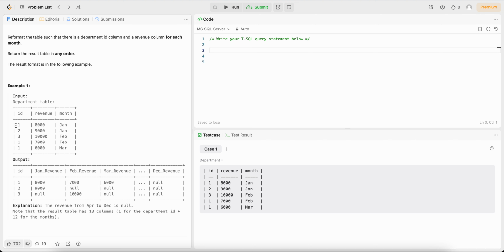We want them in a single row. So instead of revenue and month, we want these columns: January revenue, February revenue, March revenue. If you look here, now the department IDs will be unique. Here they were duplicates. So if we pick the first department ID, the January revenue is 8,000, so we have 8,000 here. Then February revenue is this one, so we have 7,000 here. The March revenue is 6,000 and we have 6,000 here, right? And for the rest of the months we have nulls. And similarly for department ID 2 and 3.